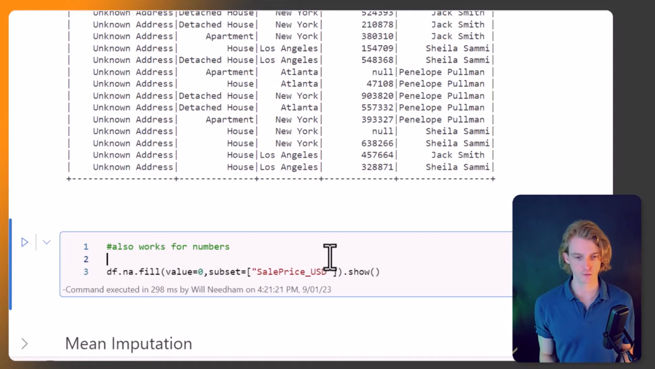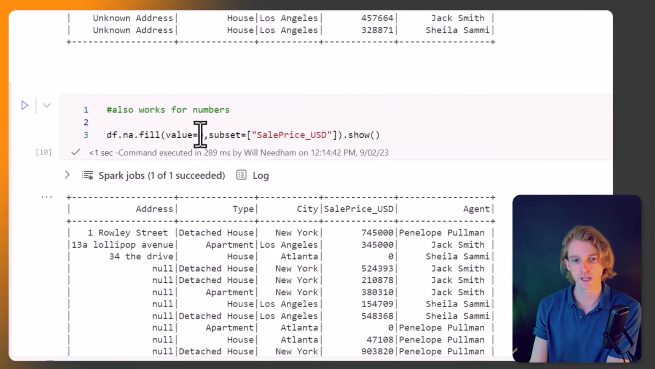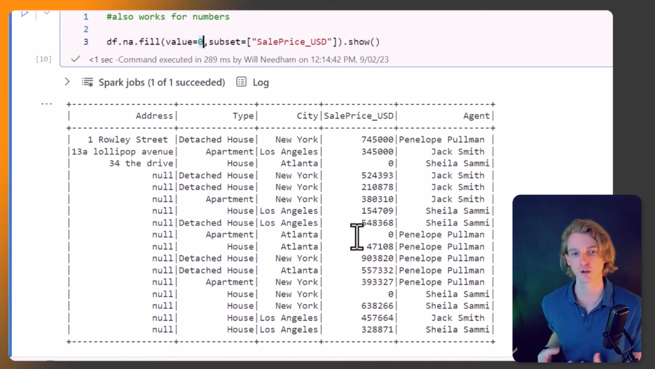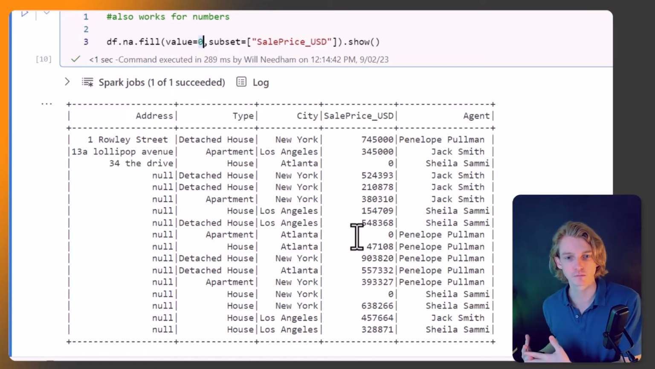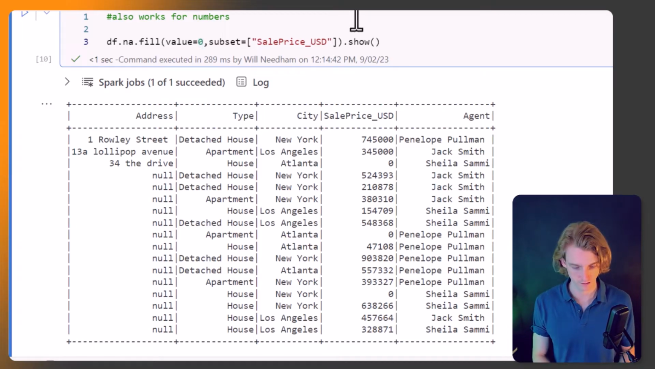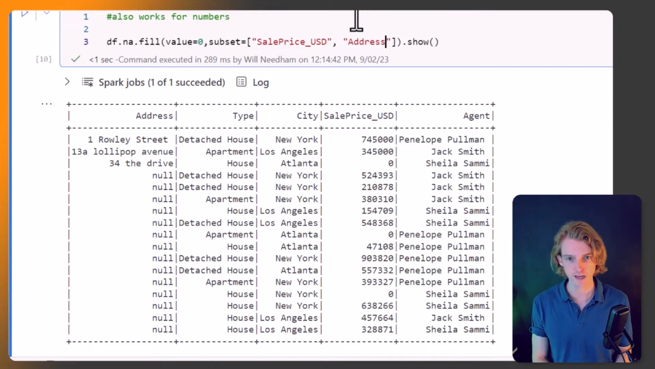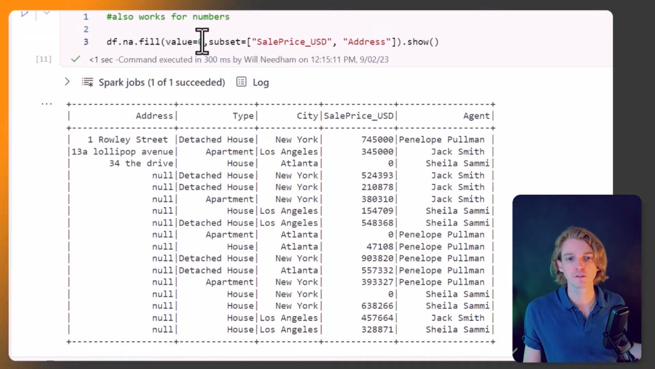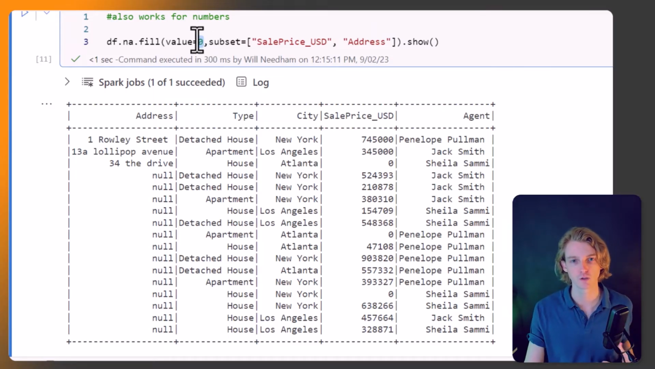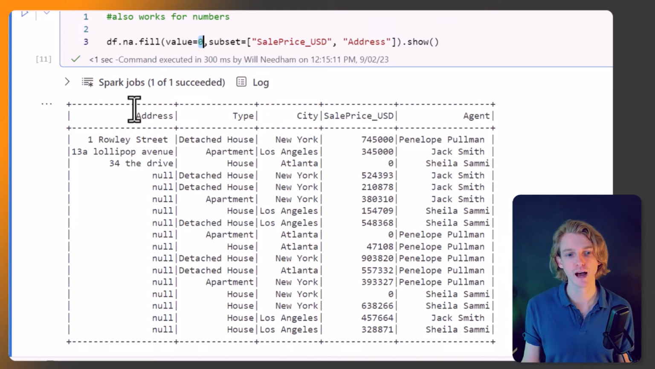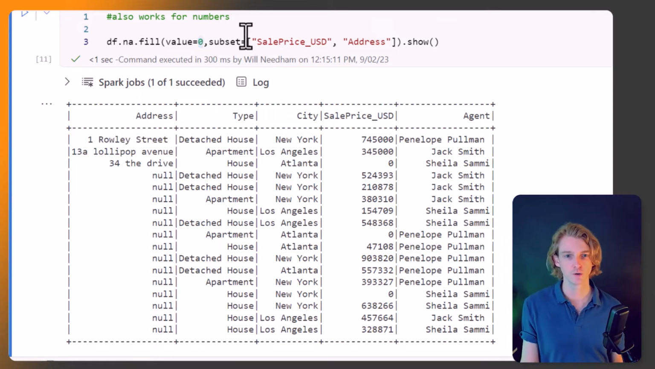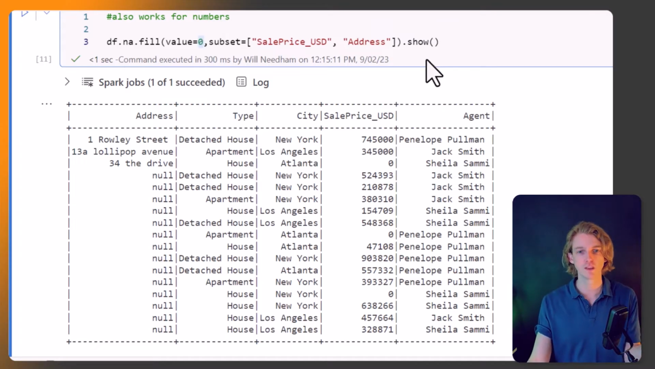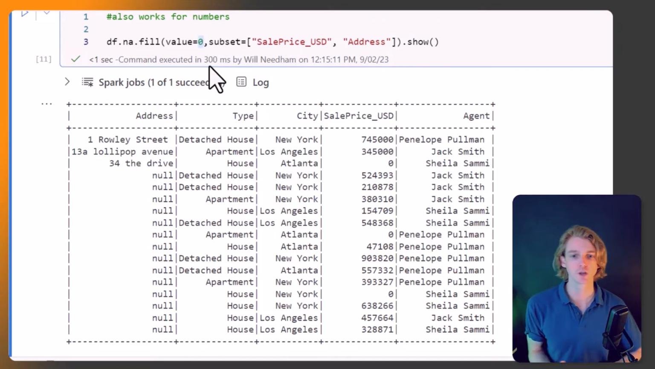We can also do it for numbers. So in our sales price column, we can impute the value 0 for all null values. This might not make sense, but I'm just showing you the functionality. We've replaced all the null values with 0. And again, if I was to add the address into the subset, what would you expect to happen here? Well, actually nothing happens, because it looks at the data type of your value, which is 0, so it's a number. And Spark knows that the address column is of type string. So if you add a column in your subset that is different to the data type of your value, then it's just going to be ignored in this fill operation. So that's one thing to bear in mind.